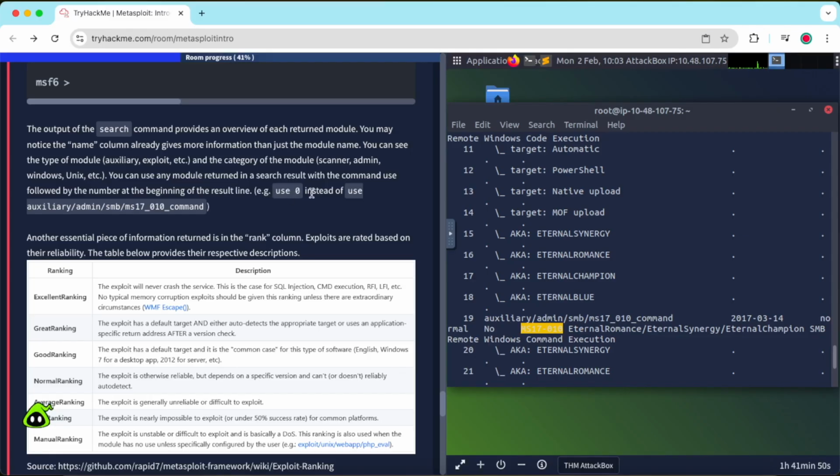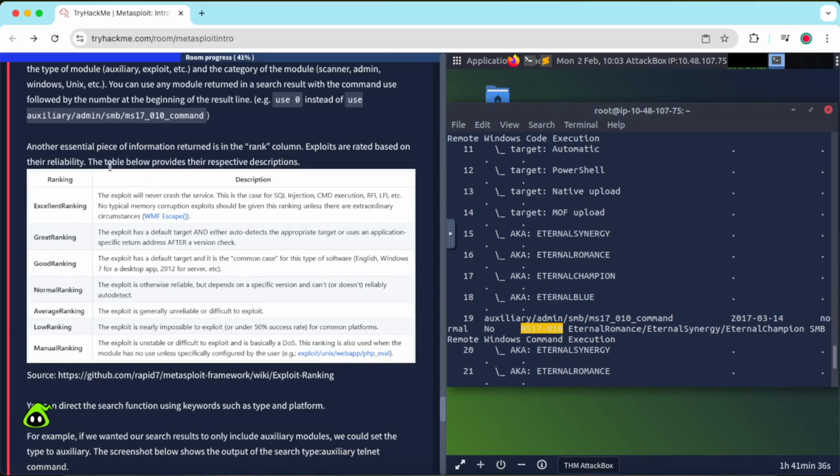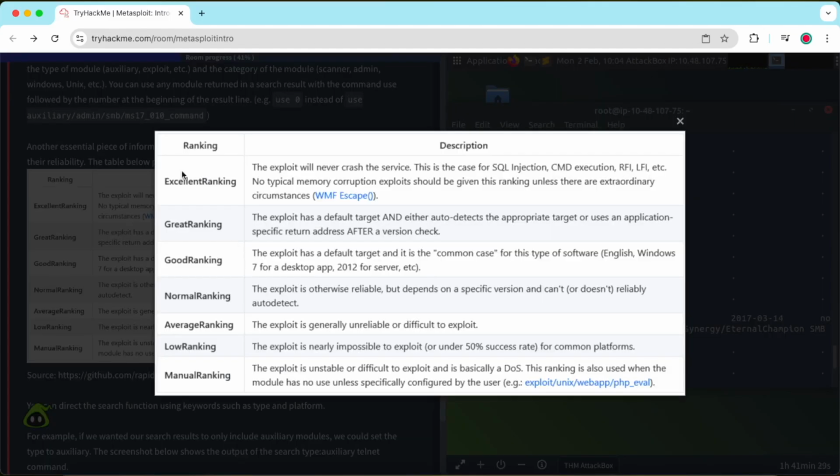For example, use 0 instead of use auxiliary admin SMB. Another essential piece of information written in the rank column is that exploits are ranked based on their reliability. The table below provides their respective descriptions. So these are the rankings: excellent ranking, great ranking, good ranking, normal, average, low, or manual ranking.